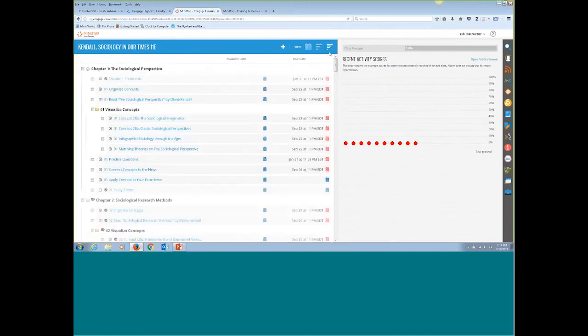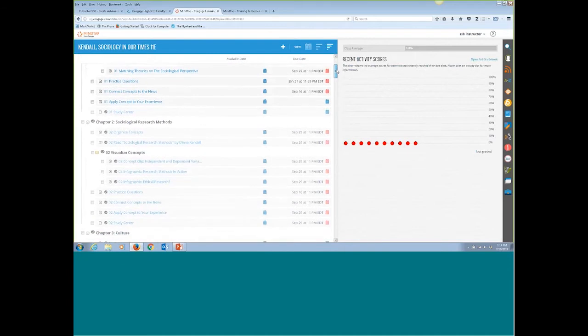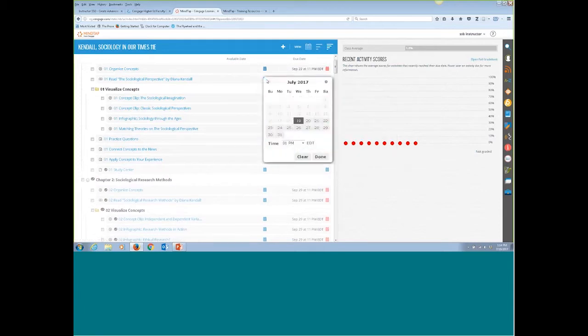So if you click on this view, as you can see, it will list all the different activities, and then you can click on the calendar and set a due date. You can also set an available date. So if you don't want students to have access to something until later or until week 2 or whatever, you can set both an available date and a due date. This, of course, will put it into the week view for whichever week you assign it.